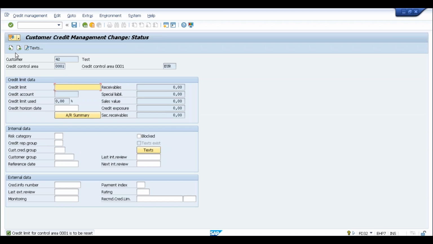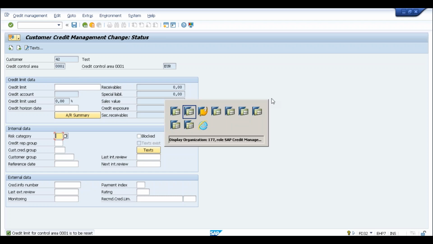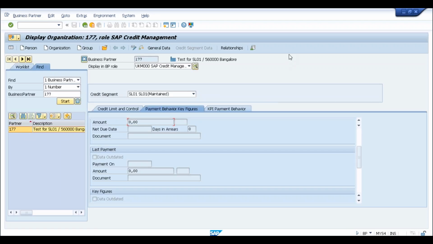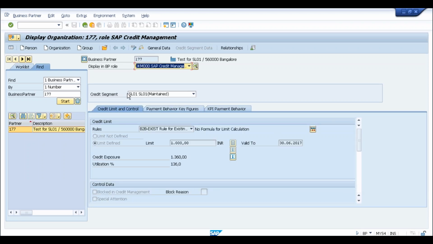Okay, so that was the overview where it was not allowing you to change. Here are the things which the system is allowing you to enter: the risk category. You can block the customer from the credit point of view. You can enter this customer group and all. So most of the things, even if you see here, you are able to upload or you are able to change. So for example, if I go to this credit control area, you can block the customer.